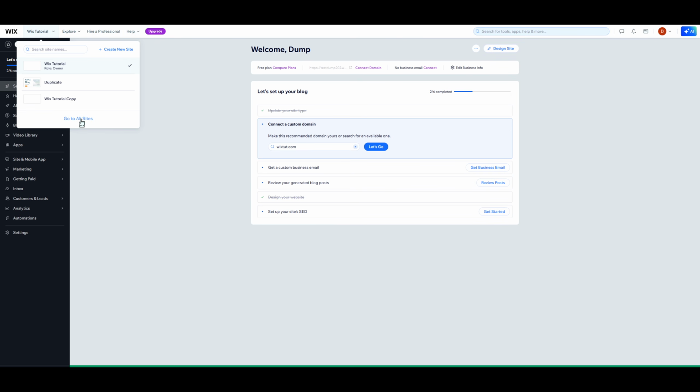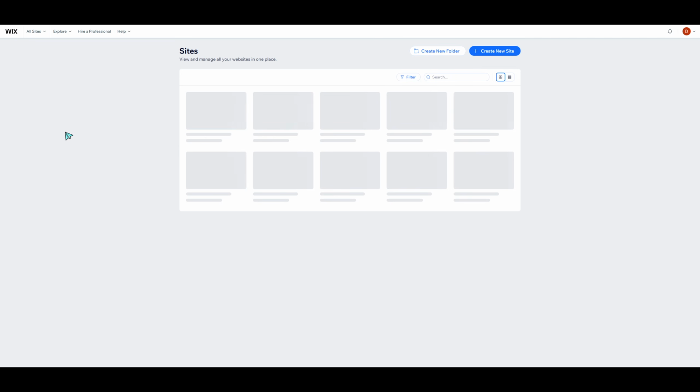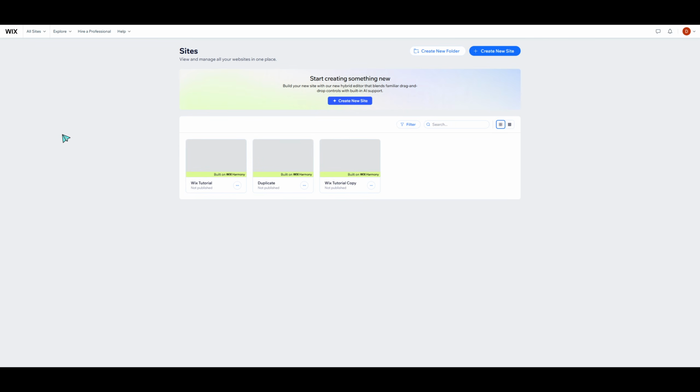This will take you to the main dashboard where all of your Wix sites are displayed in one place. This page is helpful because it gives you a broader view of everything in your account, making it easier to choose the exact site you want to remove.